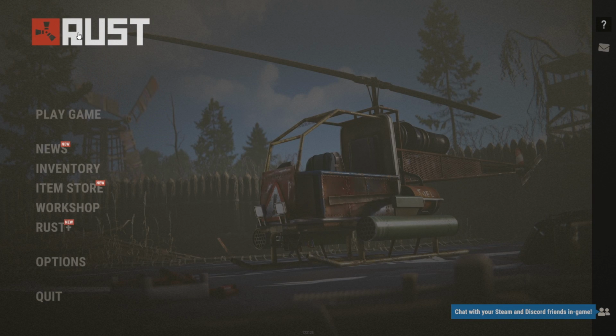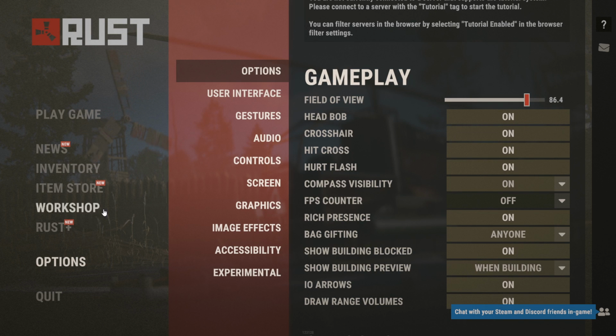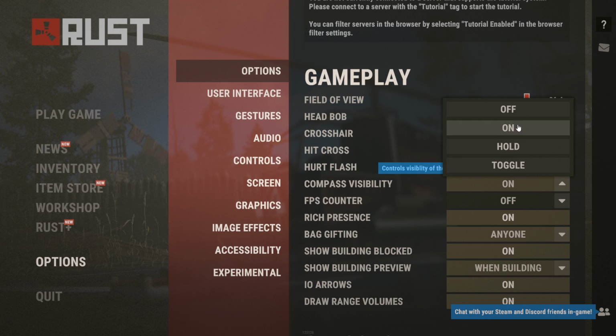So the first thing that we're going to do is open up the options, and then we're going to go to the options tab, and down here under gameplay you'll find compass visibility. So if you expand this little tab right here, you have a few options.